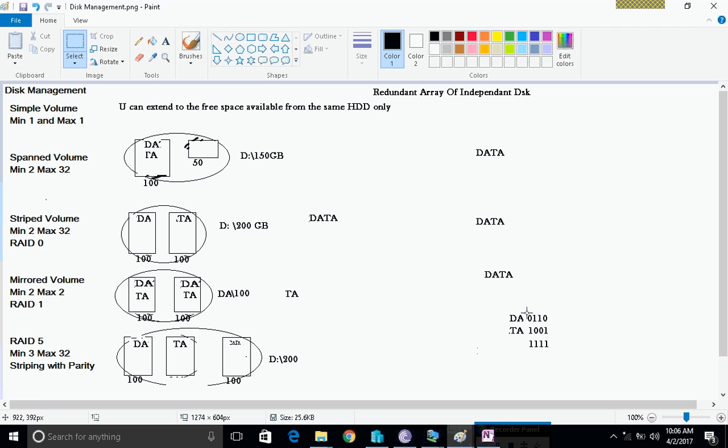When the user was storing this data into the RAID drive, the code 0, 1, 0 of data A was getting stored here, right? At the same time, data B was stored here, right? At the same time, this part, the parity, would be stored here. This is the parity, the total of the 2.